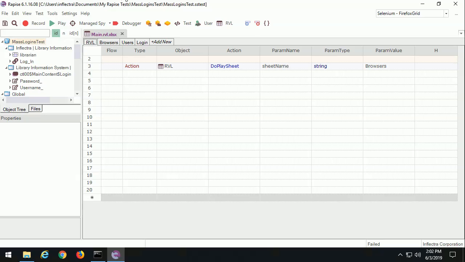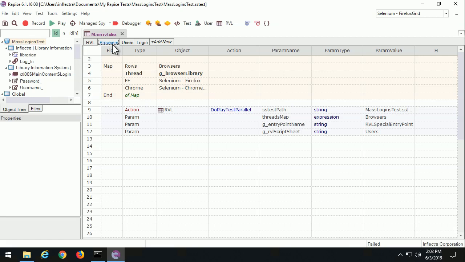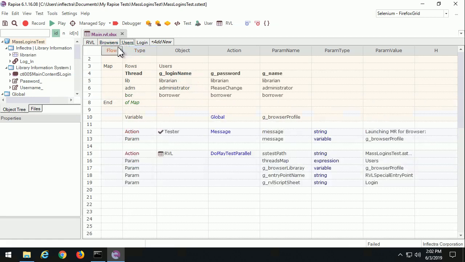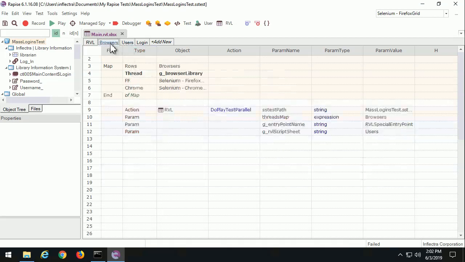Here we have an even more sophisticated case. This is a test with 4 sheets. We want this sheet to call the users sheet in 2 threads, and each users sheet calls the logins sheet in 3 threads. So it should have the root thread, 2 more threads, and 3 plus 3, 6 more threads. 9 threads in total.